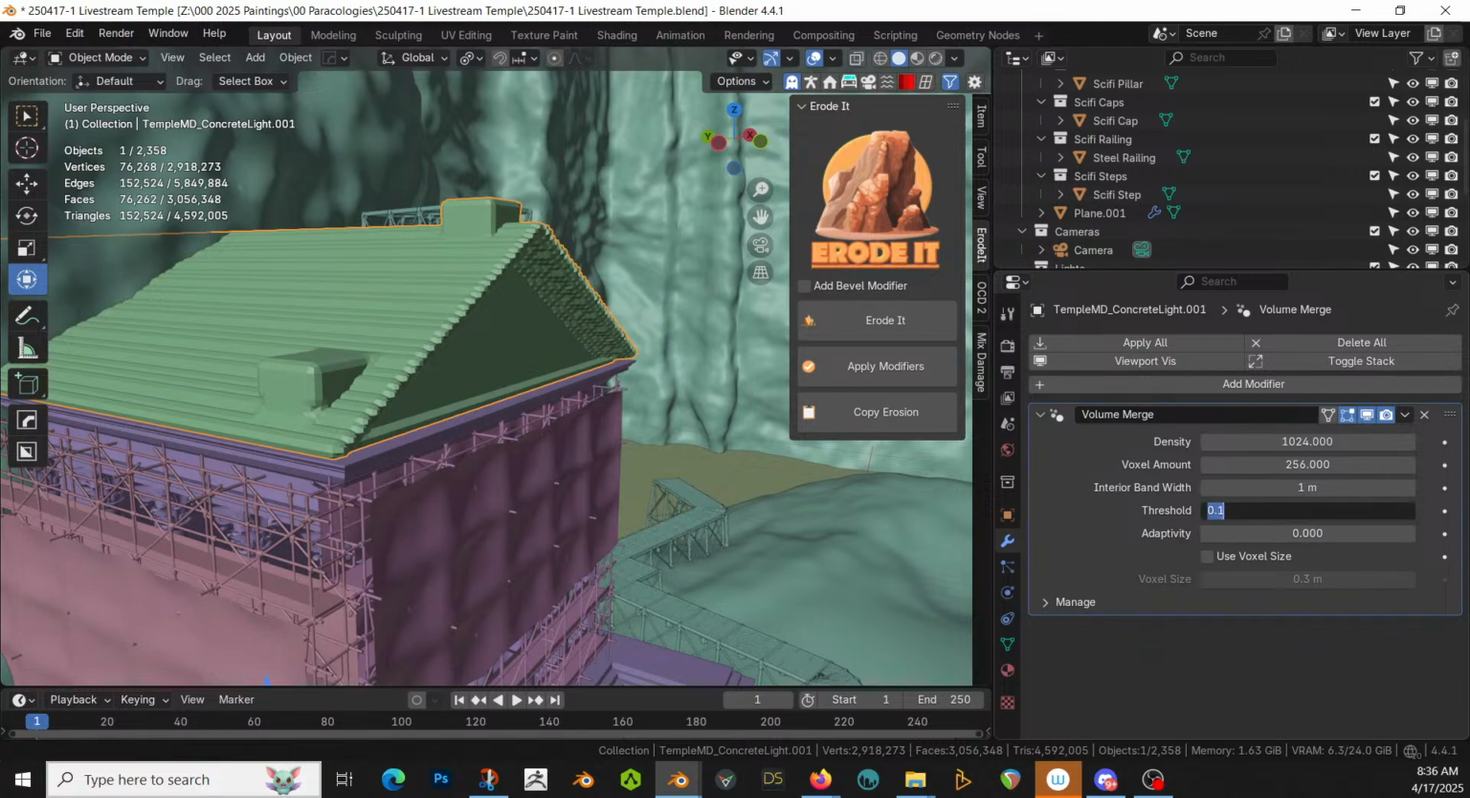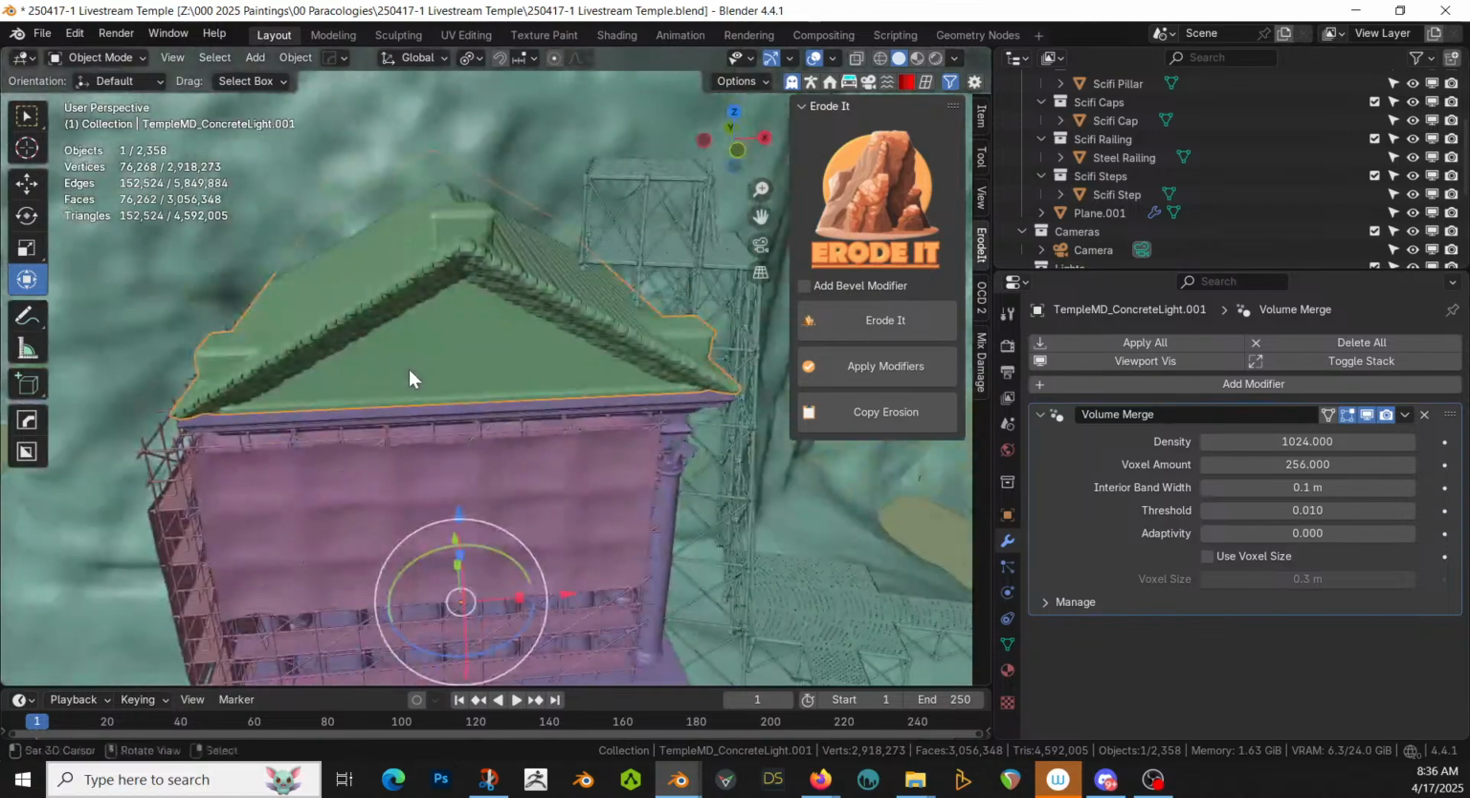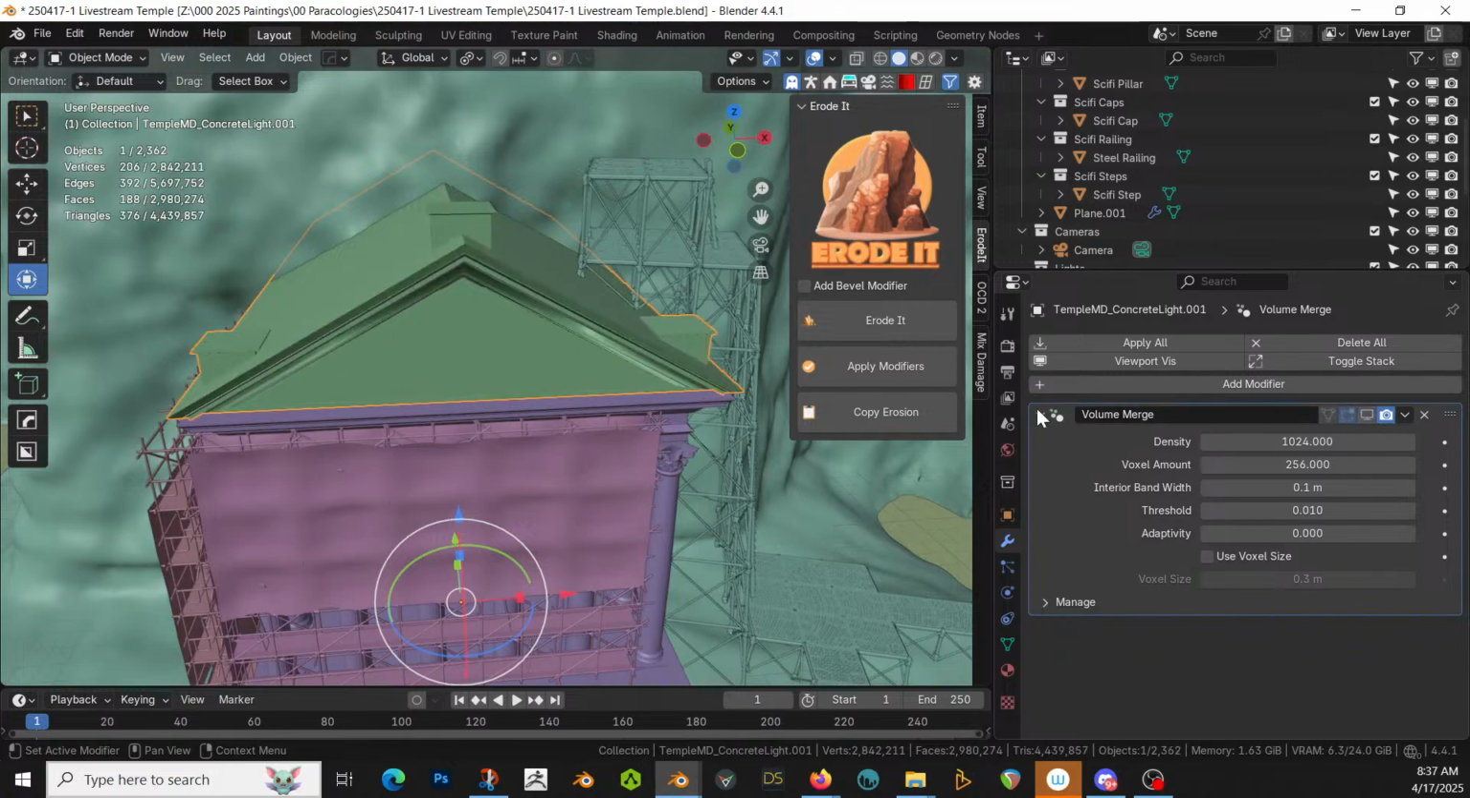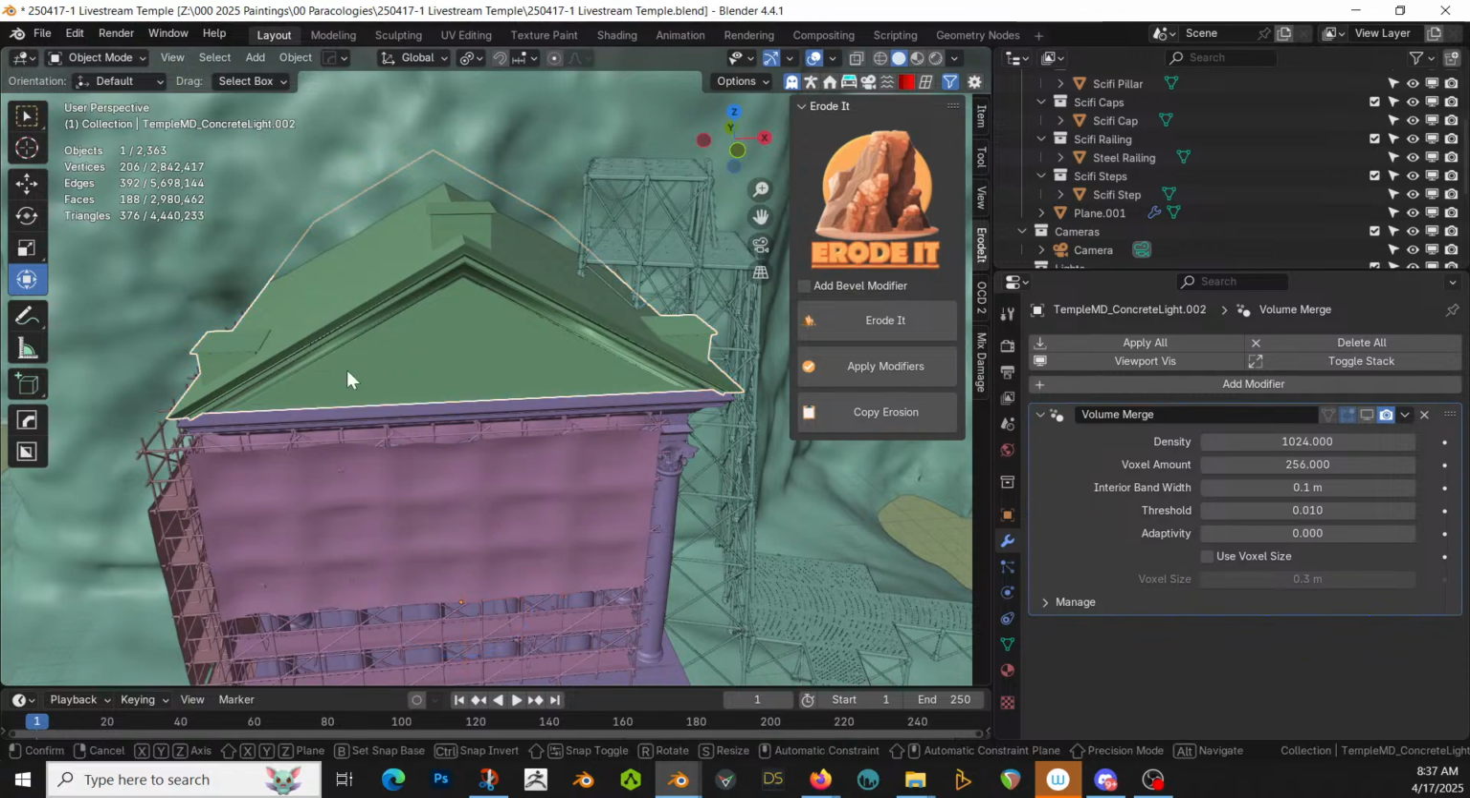Threshold of 0.01. See if that does any better. And with a 0.1. All right, we're all right with that, I think. Let's keep the original one just in case. And that might actually even be a good way to do this. Shift D, duplicate it.